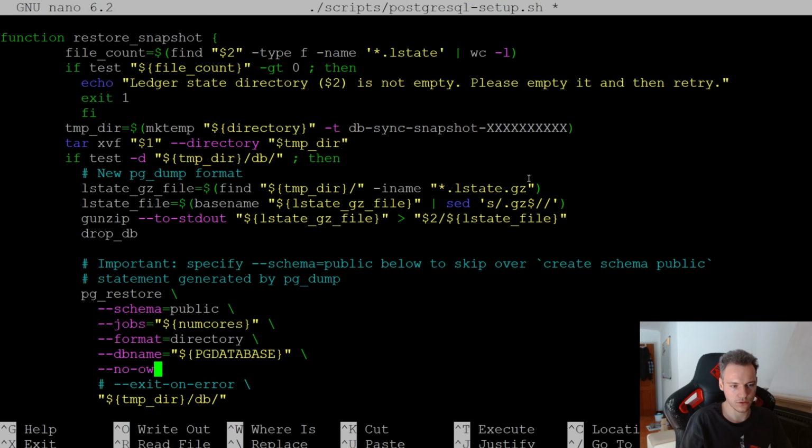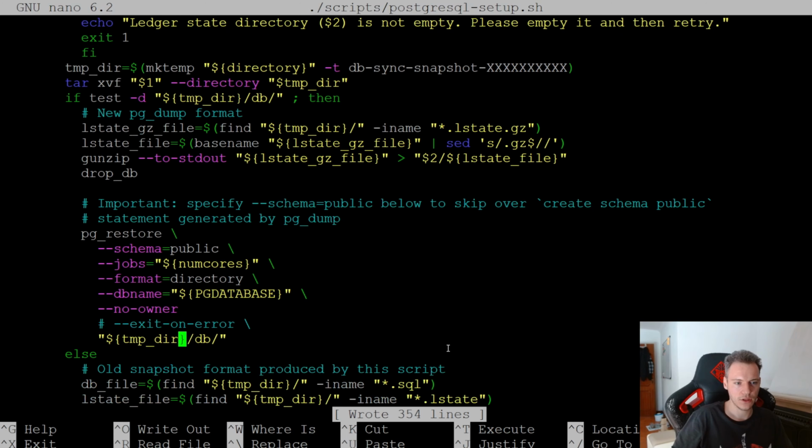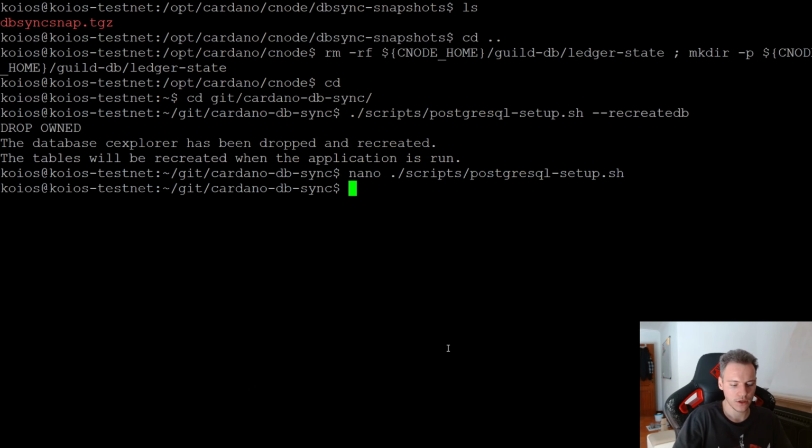And we can use no owner flag to make the, it's just the nature of the snapshots. They are created with a certain role that owns a database called cExplorer, and then we don't have this user on our setup, so that's where the errors come from. But if we change this, and most importantly, if you just remove this exit on error, it should work, because with exit on error, yeah, it won't really work.